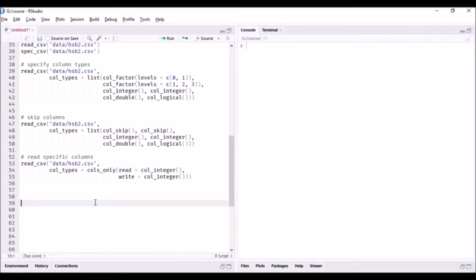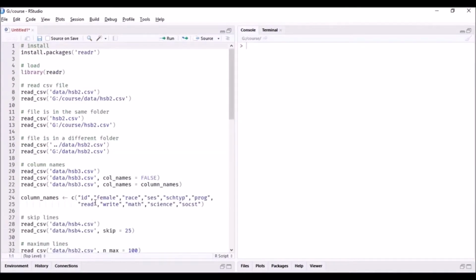So that brings us to the end of this module, and we have learned how to read a data set. We started by reading a data set, and we also learned how to specify the path of the file, either relative to your RStudio project, or the absolute or full path. Then we saw how we can handle the absence of column names using the col_names argument.